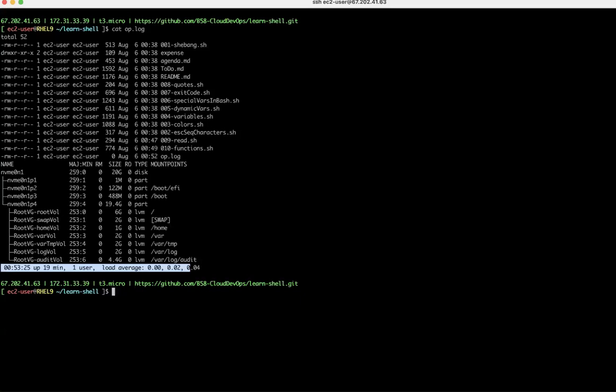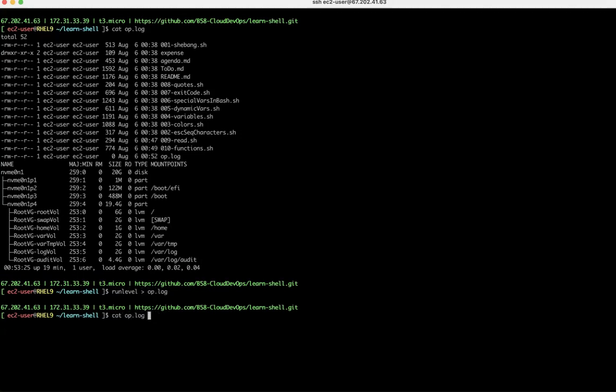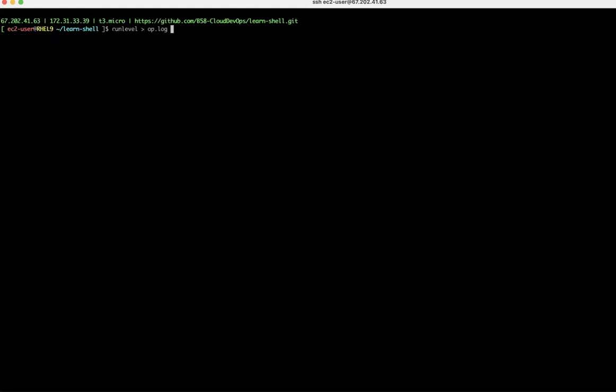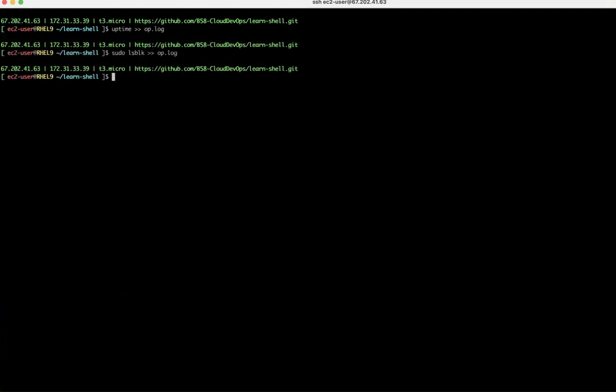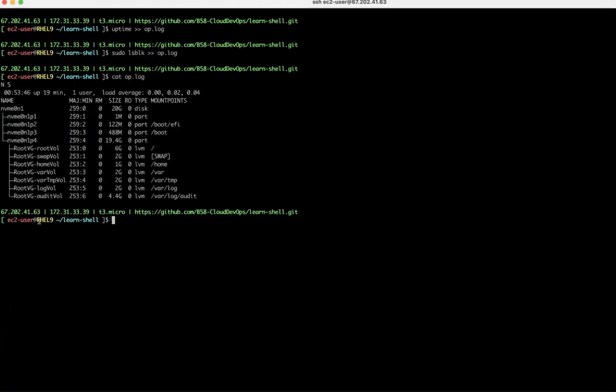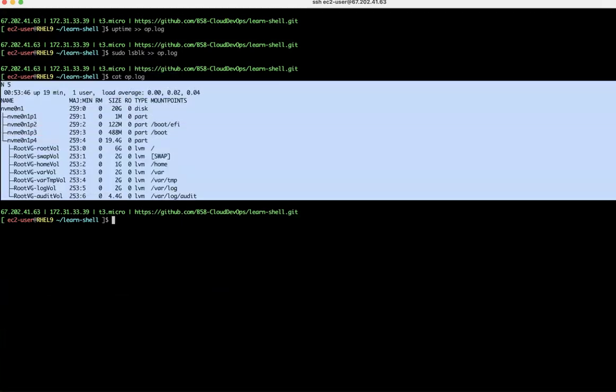Now again, I want one more content, the run level. Can you see this? Because I just mentioned one, which is going to override the whole content. Now what I'm going to do, can you see this? This content is there. This content is also there. Run level, uptime, this time. This is called an output redirector. It is also called a standard output redirector.